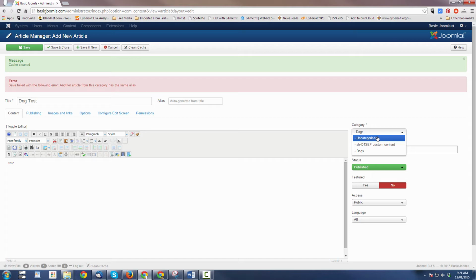So there you go. That's an overview of the alias field, and some of the problems you might run into in saving new articles with those errors. But it's a handy little tool for you to be able to set an alias to what you want it to be, but for the most part you can leave it blank and let Joomla choose the alias from the title for you.